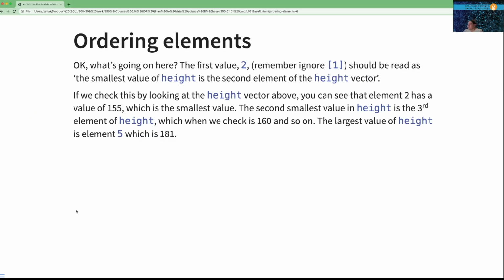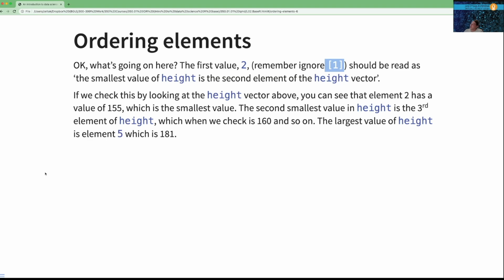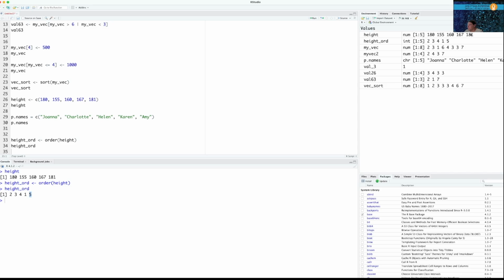The first value, 2, remember, we ignored the positional indicator on the left. This just tells us where the presented vector starts. It should be read as: the smallest value of height is in the second element of the height vector. If we check this by looking at the height vector above, you can see that element 2 has a value of 155, which is indeed the smallest value. The second smallest value in height is the third element of height, which when we check is 160 centimeters, and so on. The largest value of height is element 5, which is 181 centimeters.